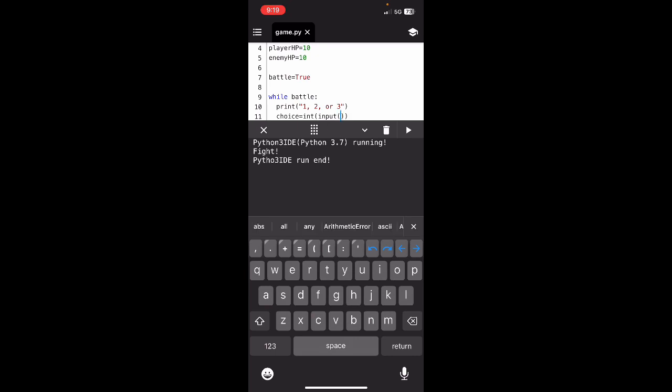And my open parentheses again there. You can put stuff inside the input. In fact, I probably didn't need to do the print statement. I could have just done choice equals int input, and then the quotes 1, 2, 3 in there. I didn't do it that way, and I'm not going to change it, even though I totally could.